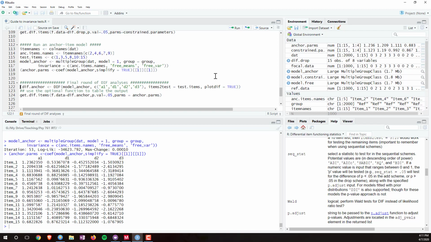So last time our baseline model was fully constrained, right? We were using all others as anchors. The baseline model, everything was constrained. And then to run the LR test, what we did is we freed the item parameters for the item in question, and we evaluated it with the chi-square. This time what we're doing is we're using the anchor item model, where only the anchor item parameters are constrained to be equal across groups.